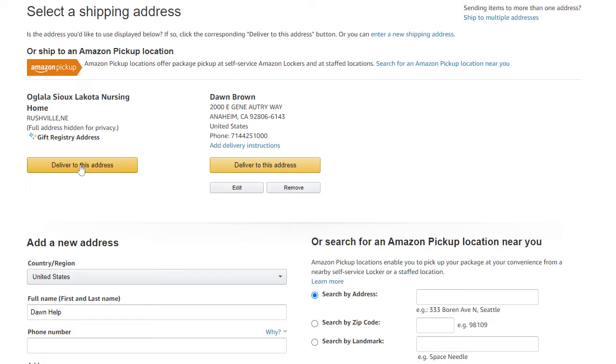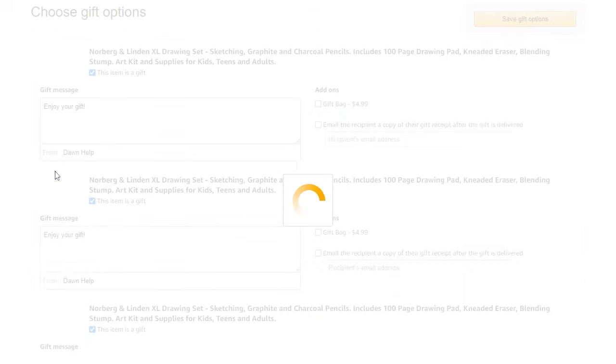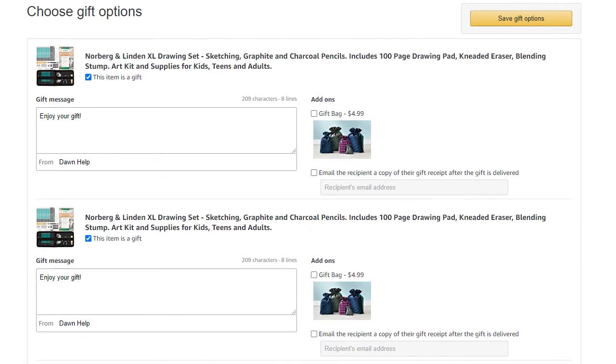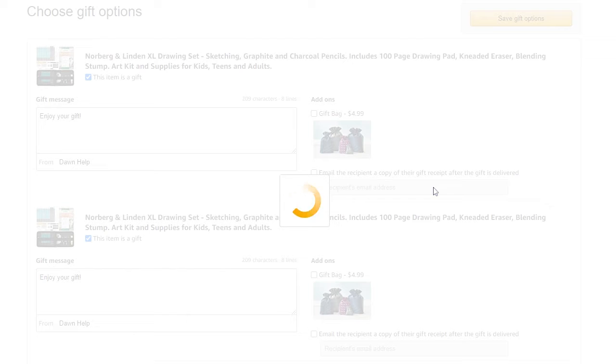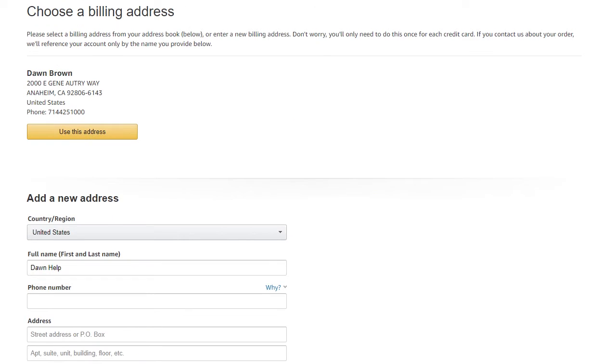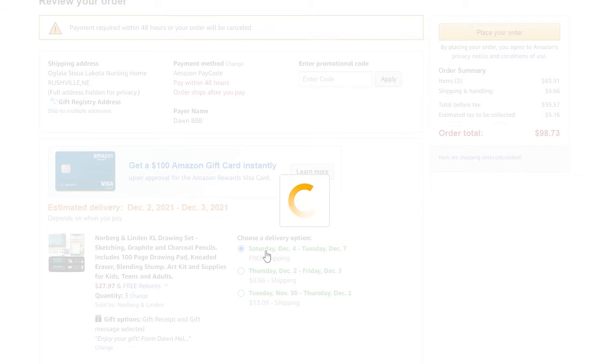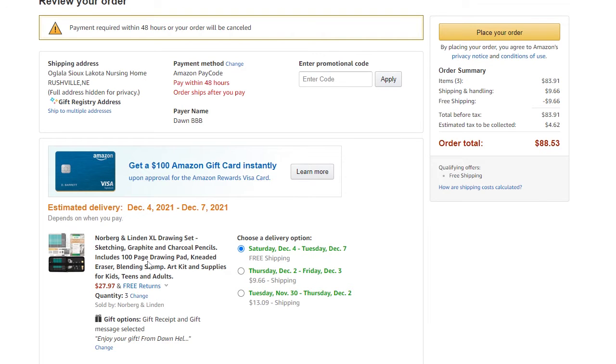And then save gift options, and it'll take them to pay. I've set up an Amazon pay code. Continue. I want them to use this as a billing address. This is not my real address. And now they can just check out. Saturday, free delivery. They can change the quantity.